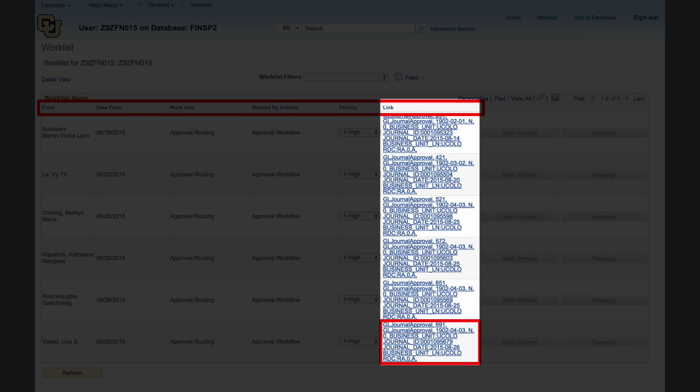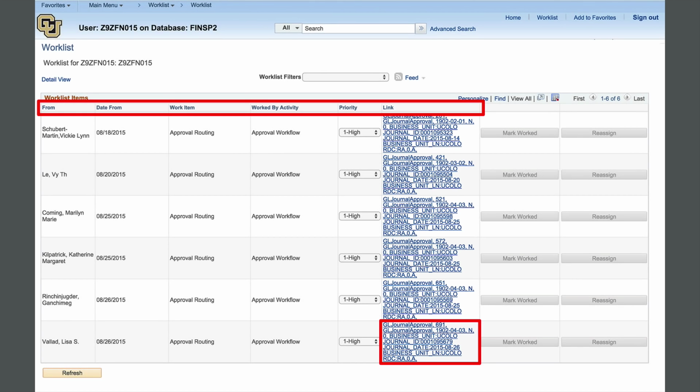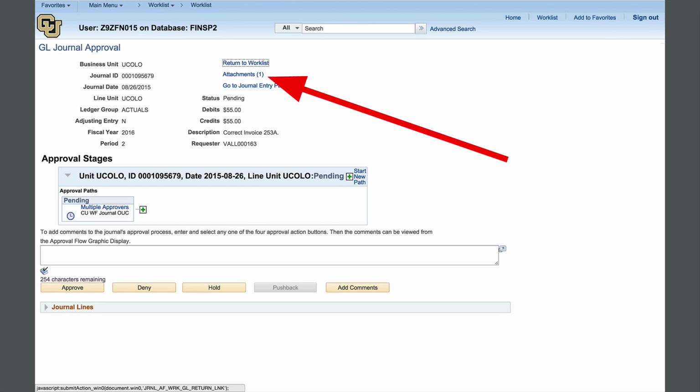Then here you're actually going to have a link to the transaction itself within the system. So I can go ahead and click on this here and it's going to take me to another page that shows me a little bit more detail about the transaction. Here you'll see that we're looking at a journal for approval.